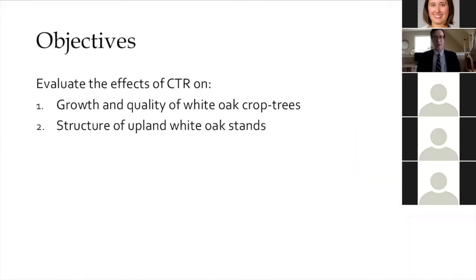So the objectives of this study were to evaluate the effects of crop tree release on the growth and quality of white oak crop trees, but then to also expand beyond just a tree-focused perspective to a stand-wide perspective and look at the effects of crop tree release on the structure of these upland white oak stands.